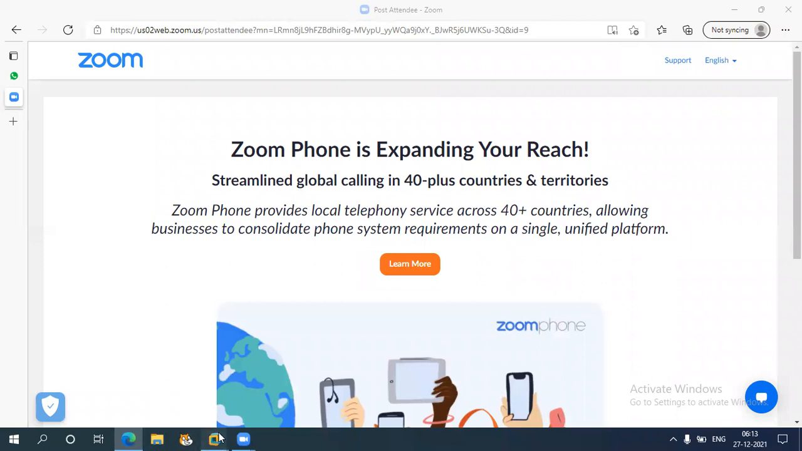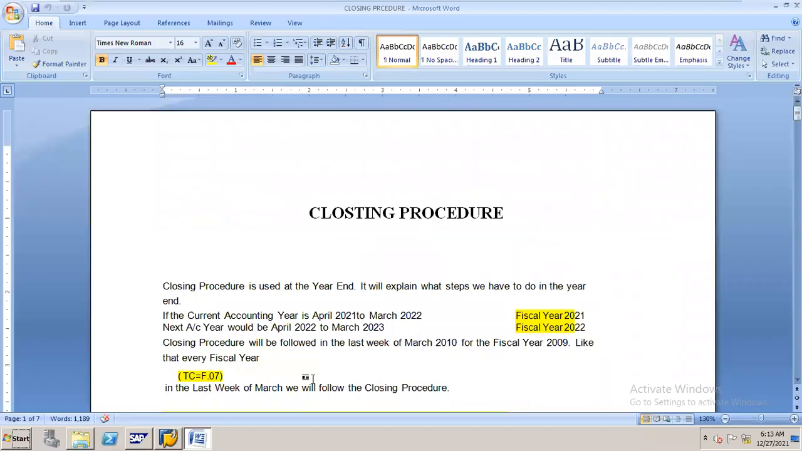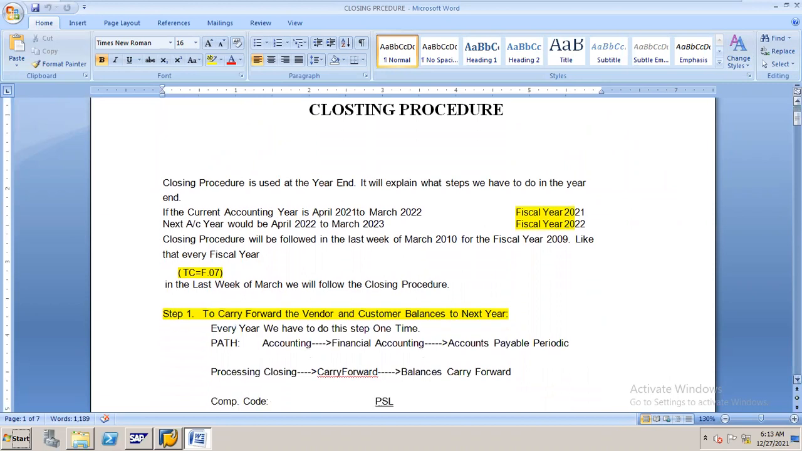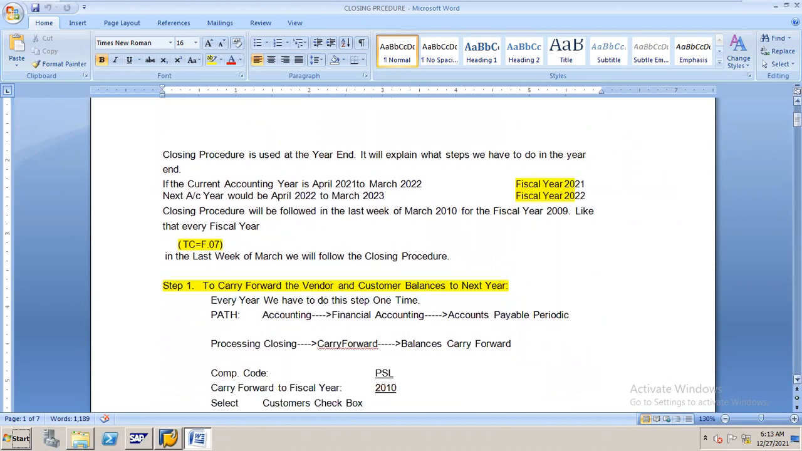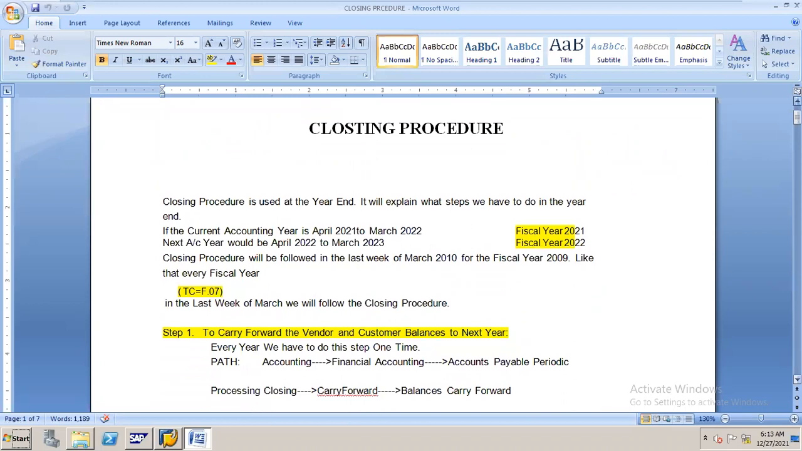Yeah. So we have done the asset accounting, right? So now let us discuss the closing procedure. Okay. So closing procedure, suppose we are at the end of the financial year. What is our financial year? 21. So next financial year is 22. So when we are at the end of the financial year, suppose now we are at the March period. Let us assume we are at the period of March 21 fiscal year.